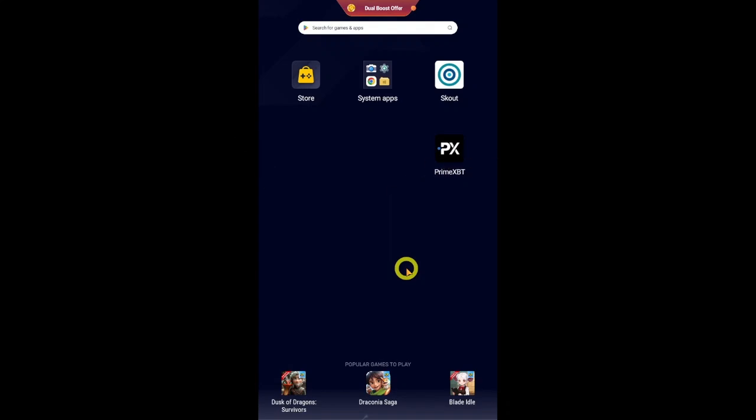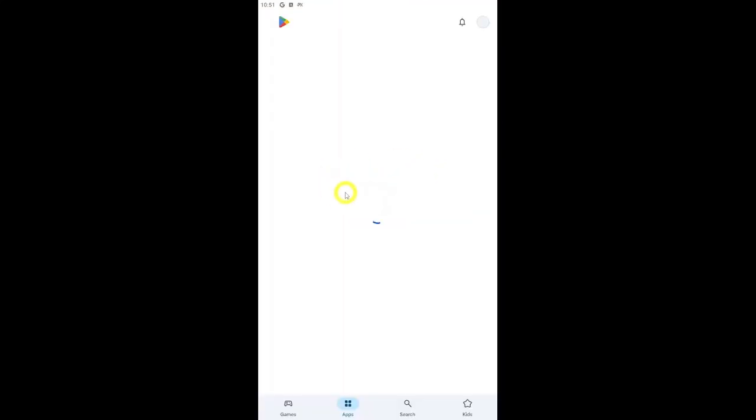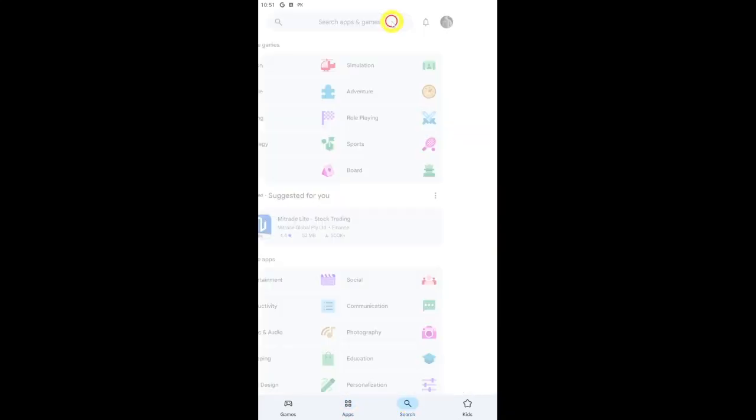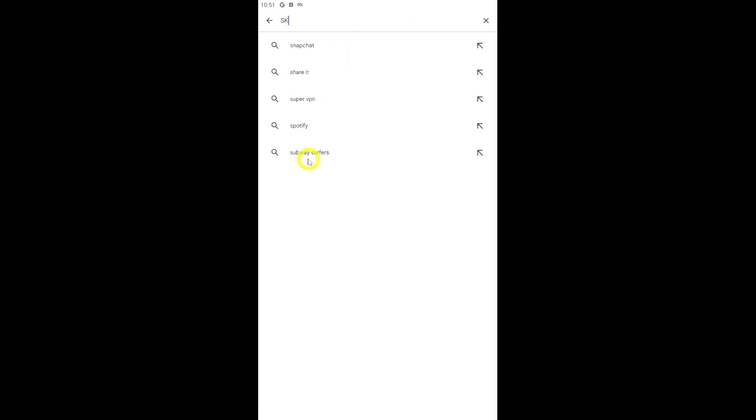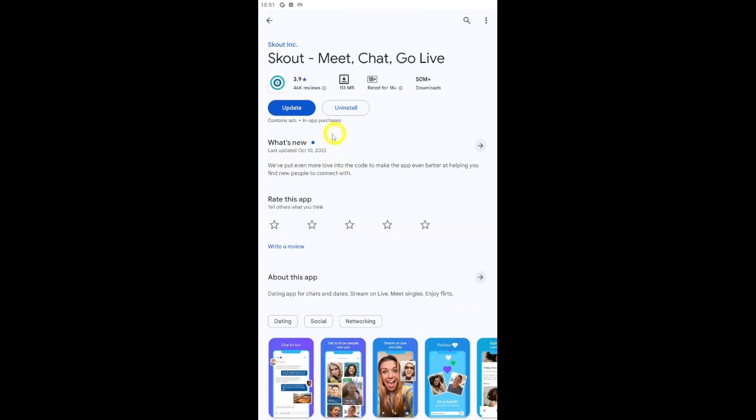To update the app to the latest version, first of all, open Play Store on your mobile device. Once you open the Play Store, simply click on the search icon and search for Scout. After searching for Scout, click on the second icon where you can see this icon for Scout. Tap on it. After you click on it, you'll be able to see two options, update and uninstall.